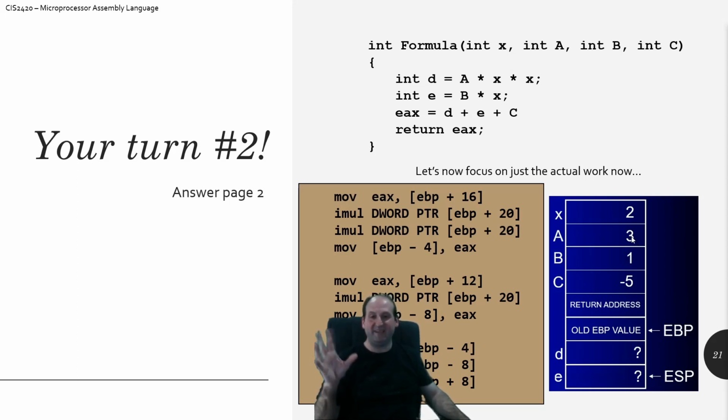And then remember the EDX register is modified too. We'll come back to that in a little bit. And then that's done, and I do it again because I'm squaring it, right? So let's just multiply it by EBP plus 20 again. That gets me 12. So it's 3 times 2 times 2 is 12. 12 gets put into EBP minus 4, which we've discussed here is D. So what did we do here, right? Local variable we set up, we took A, multiplied, moved it into D. So that's 4 lines of code to do this 1 line of code in C++.